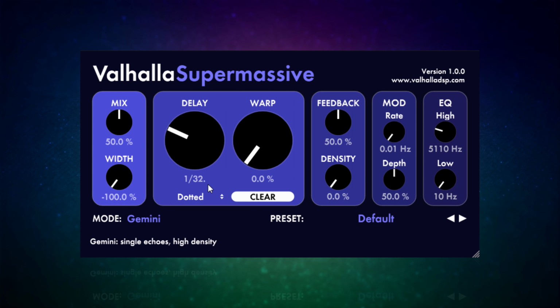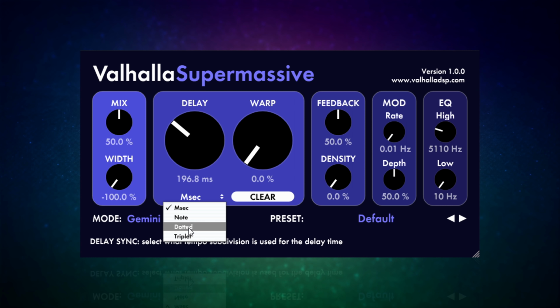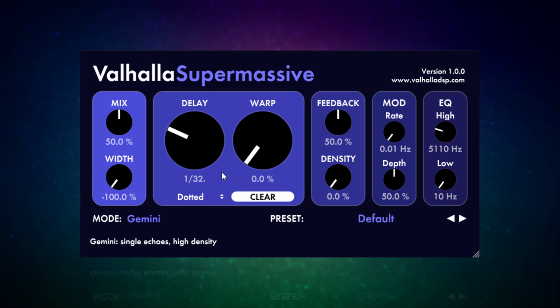Now, I've set the delay according to a musical value, 1/32nd dotted notes, but you can set it in milliseconds, as you can see here. And as I say, there are some musical values which you can set it to. Now, let's have it switched on, and I'll play the same thing again. I want you to notice, first off, that I have the width turned all the way down. Let's have a listen, and then I'll turn it up as we listen.